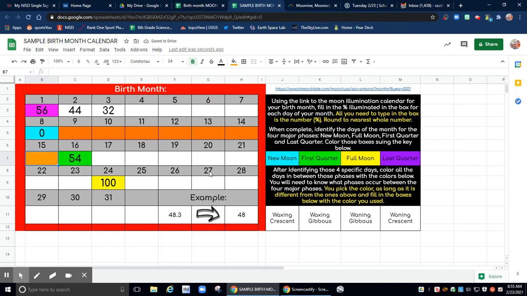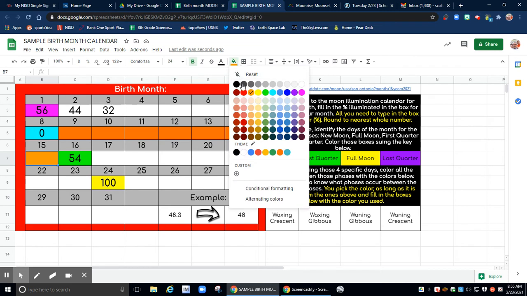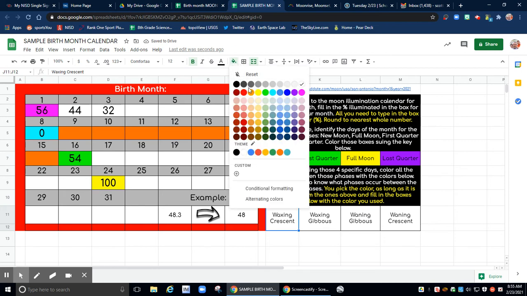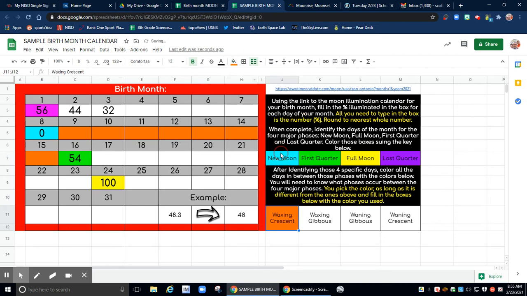But I need to make sure, one, that I use the right color orange. Okay. And then I need to come down here to waxing crescent and make that same color. Okay, because this is the key. So when I'm grading this, I'm going to be looking at this color right here to make sure that the days are labeled correctly.